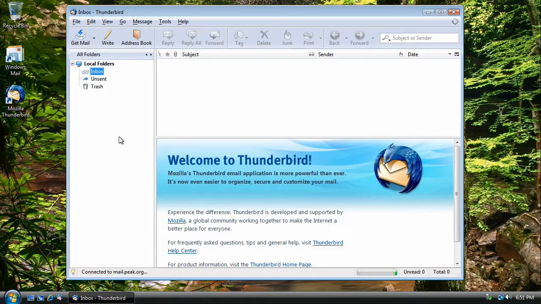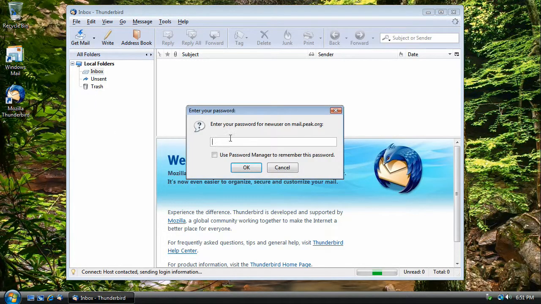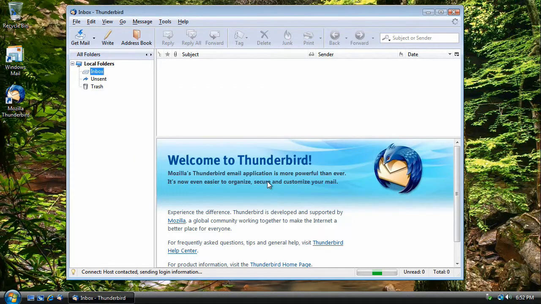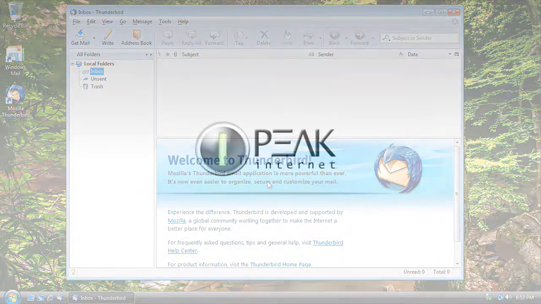The first time you connect to your mail server with Thunderbird, it'll ask you to enter your password. We'll go ahead and enter it, and then if you don't want to type it in every time, you can check the box, use Password Manager to remember this password. Then click OK. It's going to warn us that there's a potential that storing the password on your computer could be a bad idea, but we're going to go ahead and click OK because we want to. It'll then download any email that's on the server.